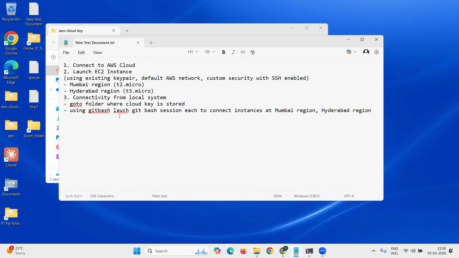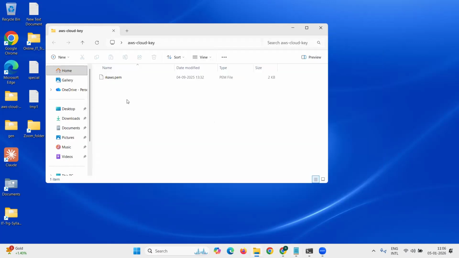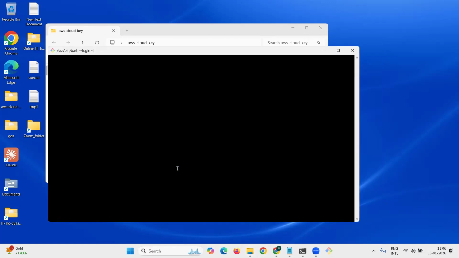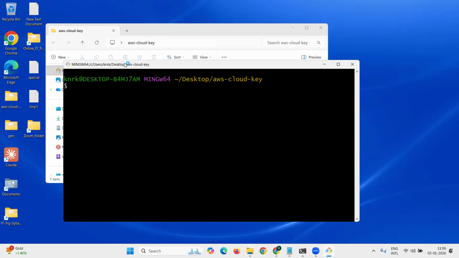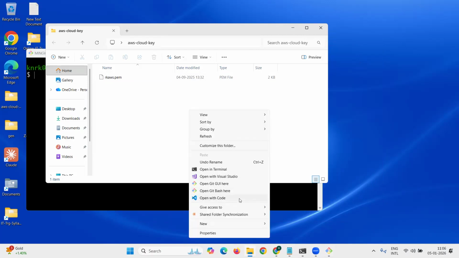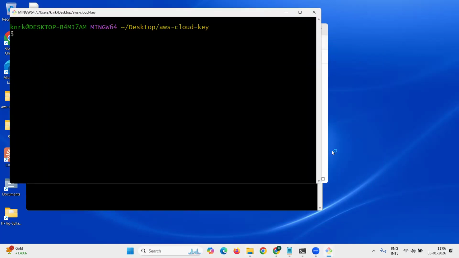Okay, so let me just connect first. Minimize. So what do I do? Go to the folder where the cloud key is stored, right click, and you can see more options, and there's an option here, Open Git Bash here. So the first session, the left hand session, I will use to connect to the Mumbai region, and the right hand session window, I'll use to connect to the Hyderabad region. Let me minimize the key folder.